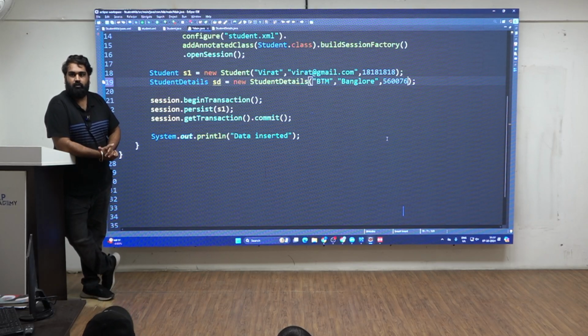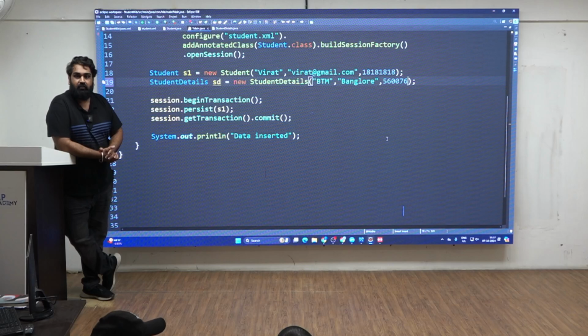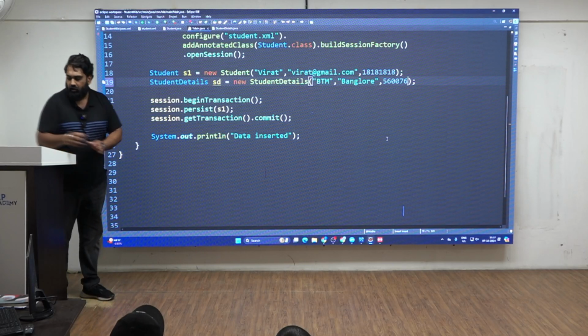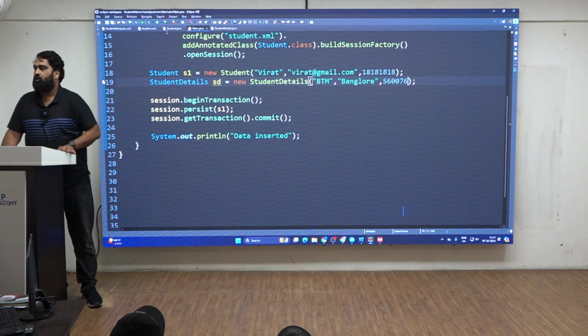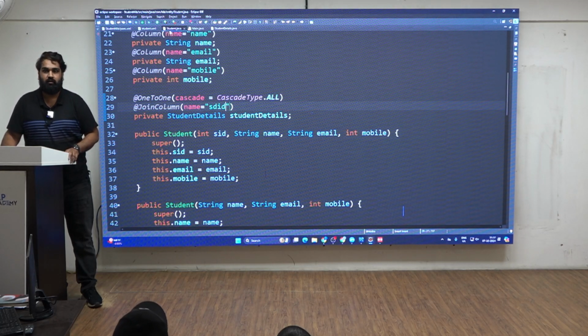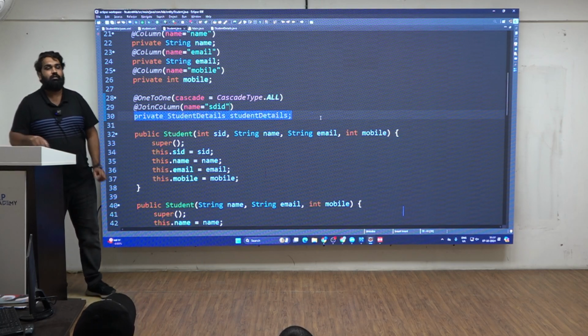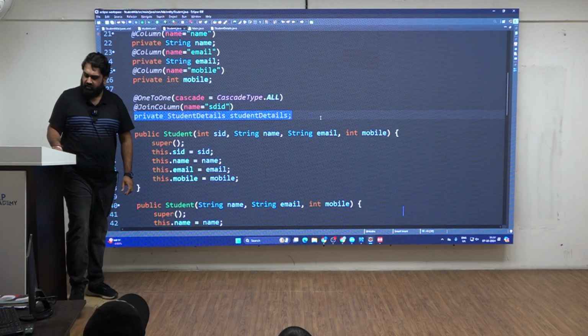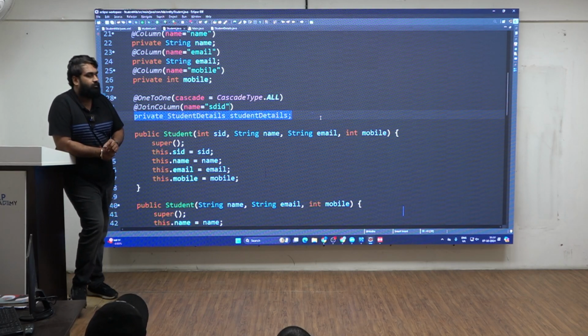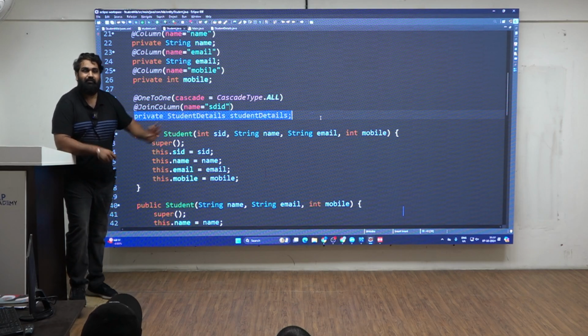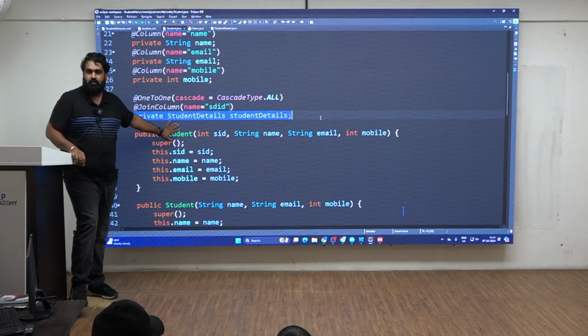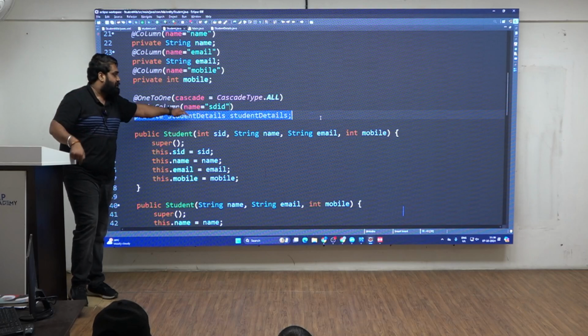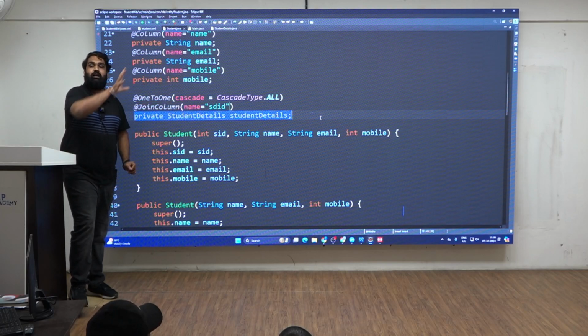Will you agree with me? If you go to the student class, what do I have in the student class? See here. What is this student details that I have? Is it an object? It is one variable, sir. That's all. If I want, I can say for this student, this is the address. I can use this variable and set the address.